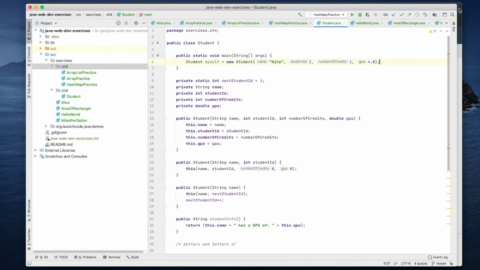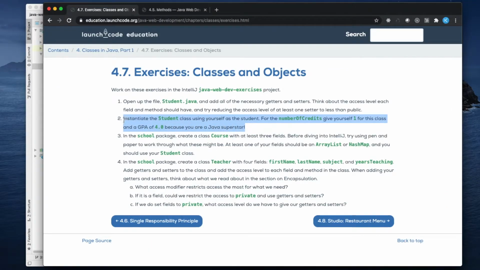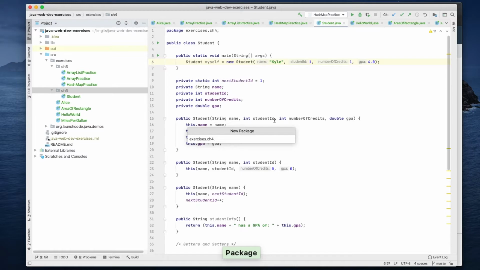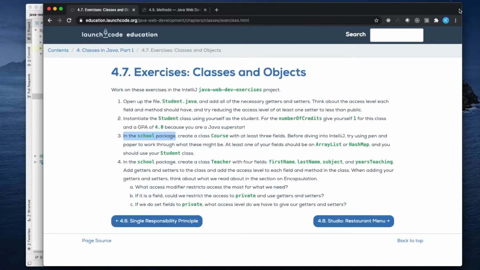So let's go back to our assignment and see what else it needs. All right, so we've instantiated the student class. Let's go on to 3. In the school package, create a class course with at least 3 fields. Okay, so this is telling us a few things. In the school package, well, we don't have a school package, so let's go ahead and go back. I'm going to create that package now. New package. I'm going to call it school. Then we need to create a class course with at least 3 different fields. Okay, so we're going to be creating classes inside of this package.